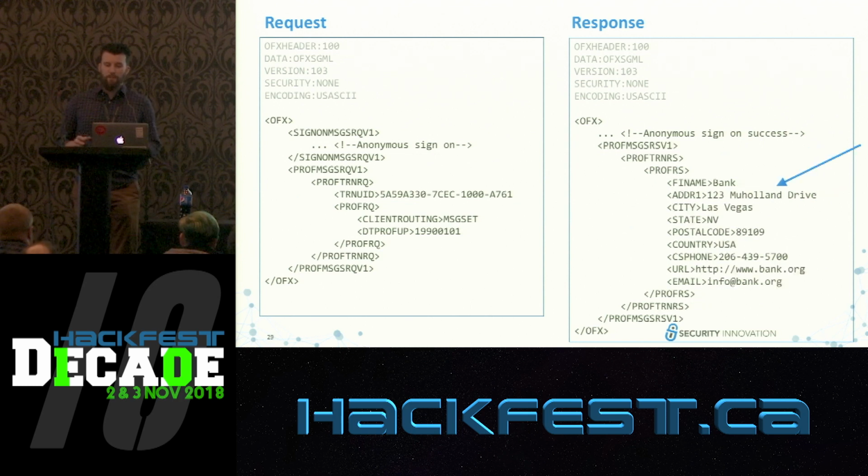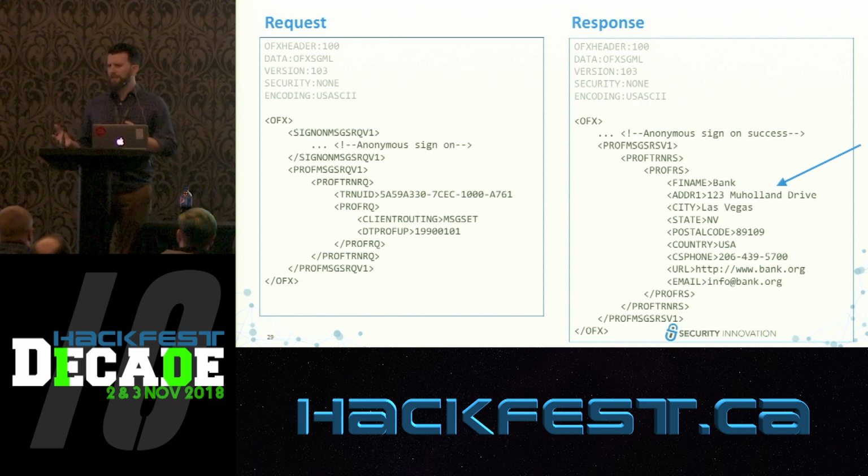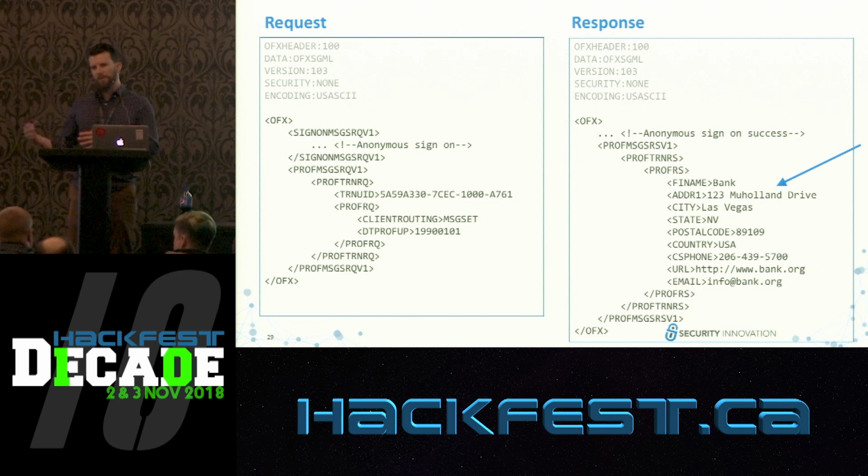In addition to the capabilities, you get some interesting info in this profile response. You get information on the address, on phone number. This is 1997 when this is first thought out. A lot of banks don't have websites. It was sort of thought that this protocol and your desktop thick client might be your only access to the bank. So you get contact information this way.